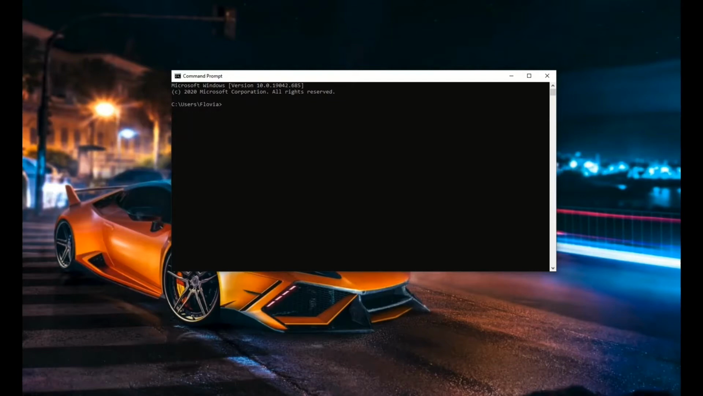So we're going to put in a command, and the command for checking your memory is this. I'm going to just type it: physical get max capacity. And hit enter. There you go. Now we know what the max capacity is.